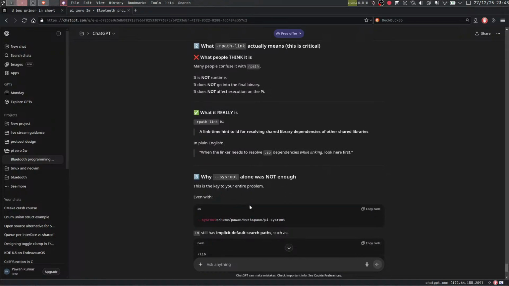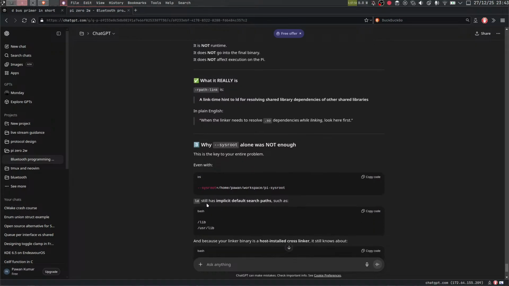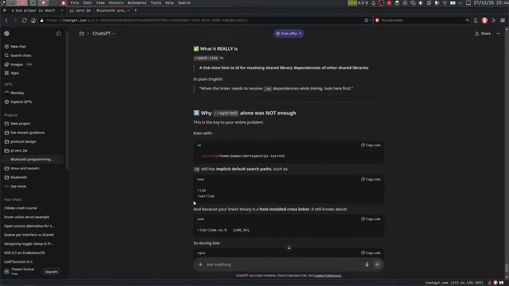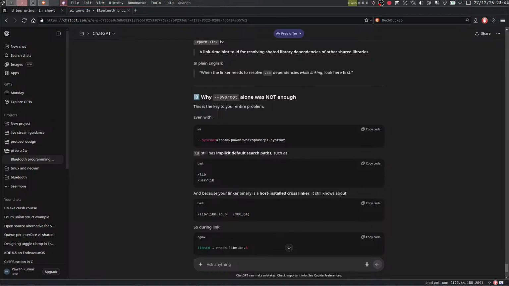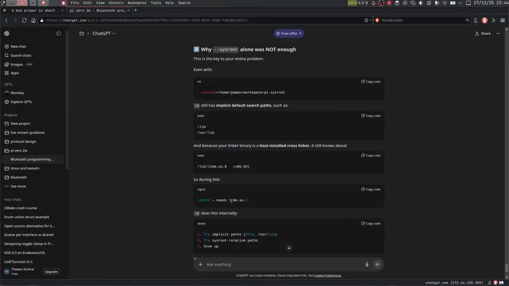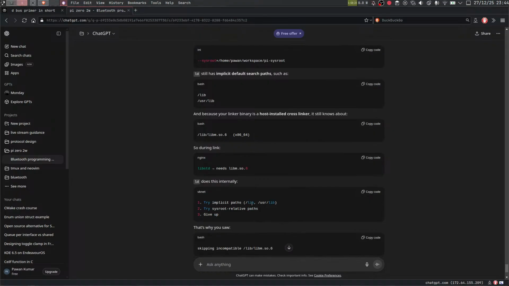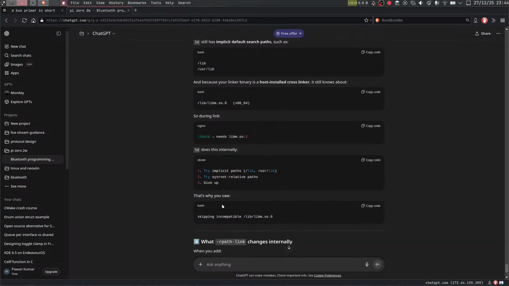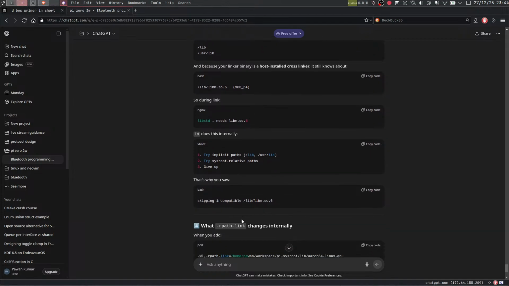Sysroot alone, one of these is the key for the entire system. Sysroot is this. LD still has implicit default search paths, and because your linker binary is a host installed cross compiler cross linker, it still knows about the host paths. It should not, man. So during link libstd needs libm.so. LD does this internally. Try implicit path. Try sysroot relative path. Give up. That's why you saw skipping incompatible this thing.